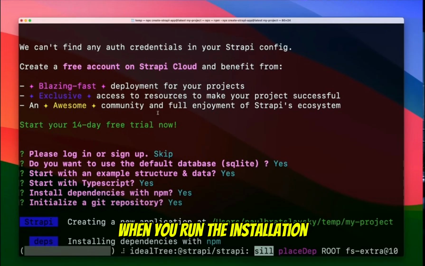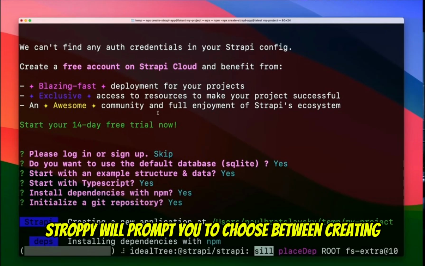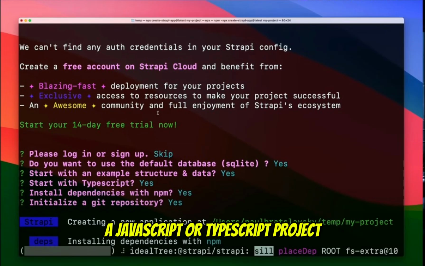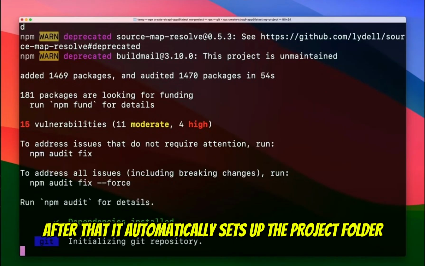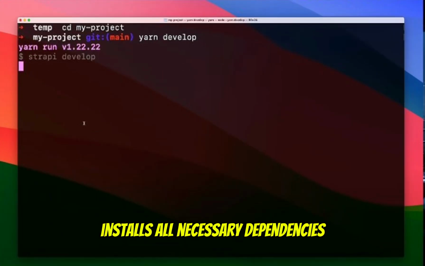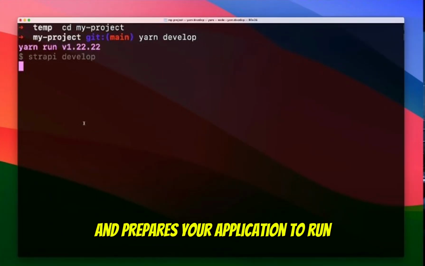When you run the installation, Strapi will prompt you to choose between creating a JavaScript or TypeScript project. After that, it automatically sets up the project folder, installs all necessary dependencies, and prepares your application to run.